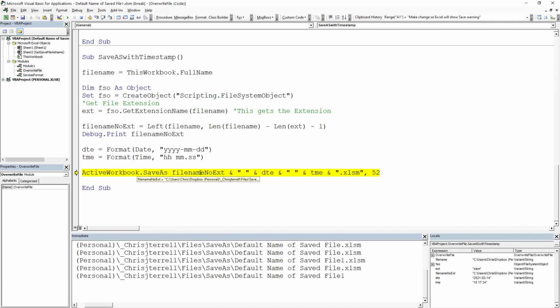And so we're going to have this file, no extension. And we're going to add the date. We're going to add the time. This format was important because you can't put colons and some other stuff. We're going to add XLSM. And because XLSM file type is 52, we're just going to save that file.